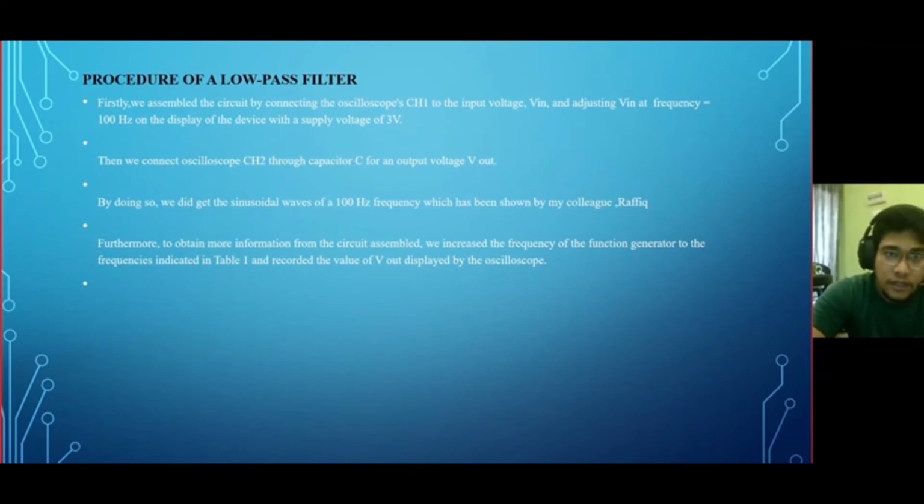Firstly, we assemble the circuit by connecting oscilloscope channel 1 to the input voltage Vin and adjusting Vin at a frequency equal to 100 Hz on the display of the device with a supply voltage of 3 V, which is Vp. Then we connect oscilloscope channel 2 through capacitor C for an output voltage Vout. By doing so, we did get the sinusoidal wave of a 100 Hz frequency.